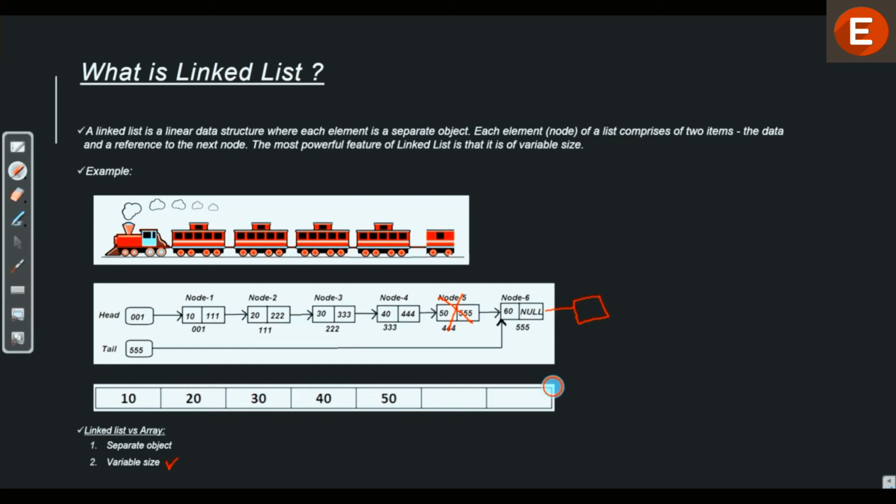But in case of an array, we cannot add more cells over here. Neither can we delete any of the existing cells.